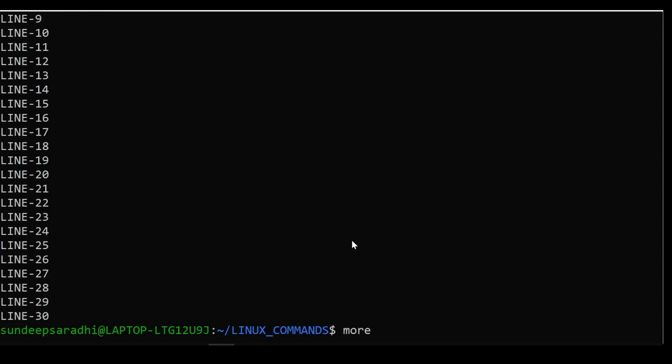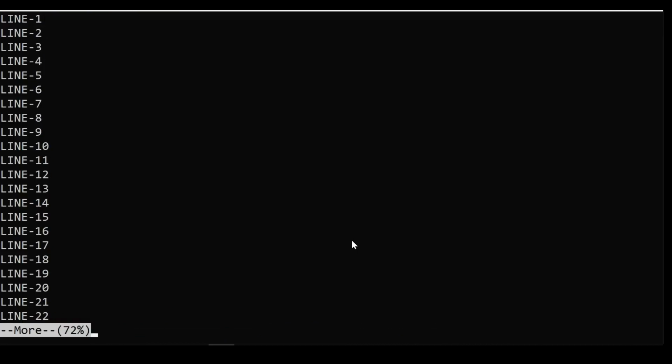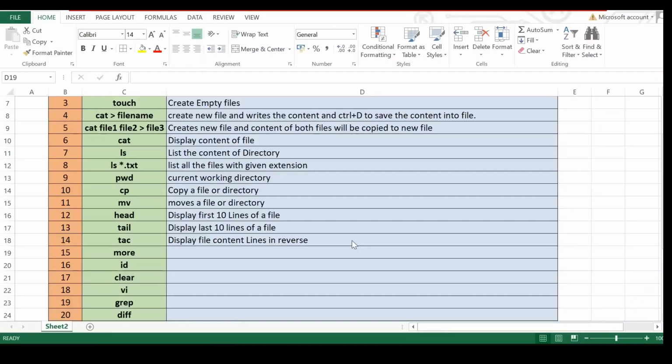If you use the same thing with more, more file1.txt, see, lines 1 to 22, that means 72% of the content has been displayed, and if you press enter, then it will move to the next lines. See, 75%, so 23, 24, 25. You can observe here. It is just similar to our scroll bar. That is used to display the content screen by screen.